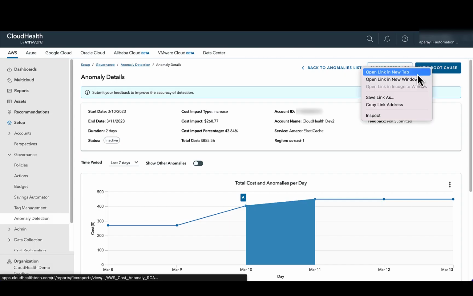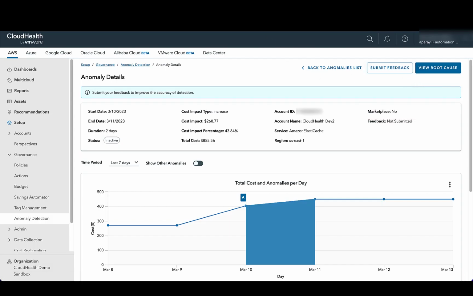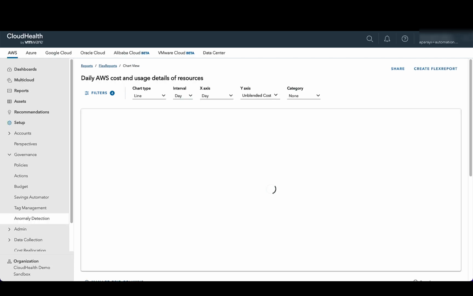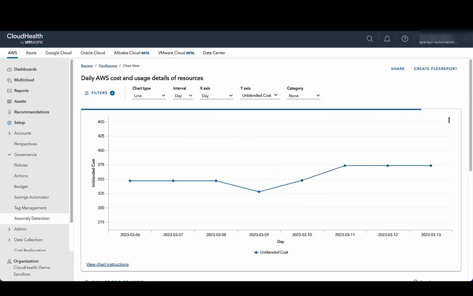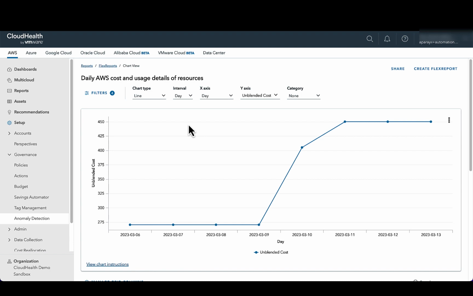By clicking on the root cause, you get a deeper analysis here, and you will see an in-depth Flex report that shows you details on the impacted resources.